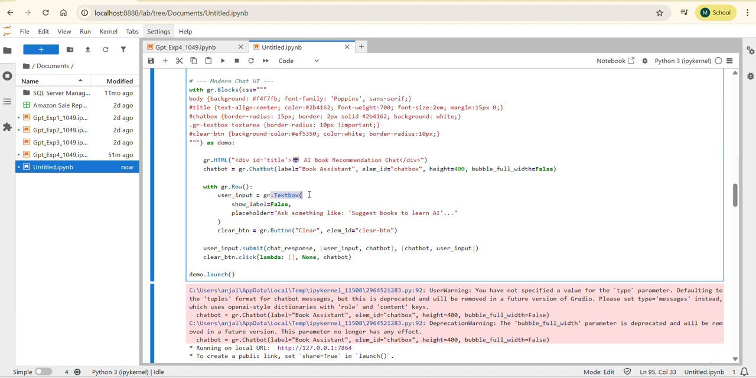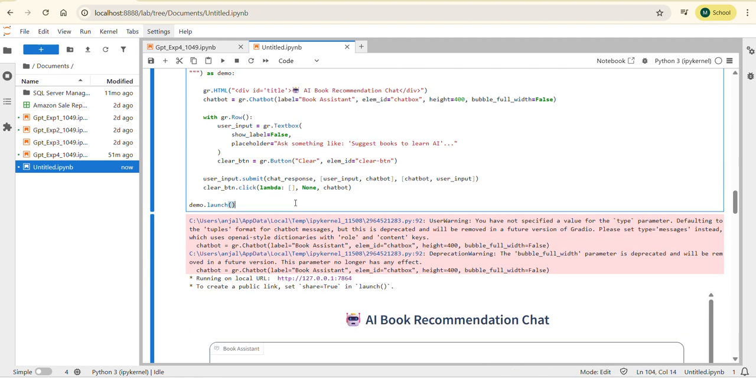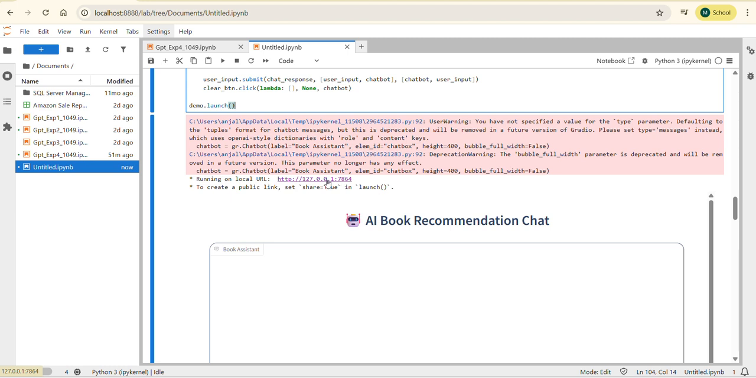We are creating a textbox and a clear button row. Whenever the text is submitted, the textbox will automatically clear. So here it is wired to the chat response function, so sending a message triggers it. Finally, demo.launch. If using Colab, it will be like share=True. So this launch will automatically create a public URL. So this is the public URL which was generated.